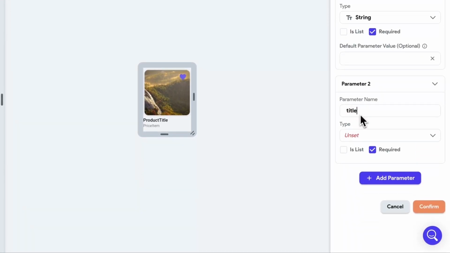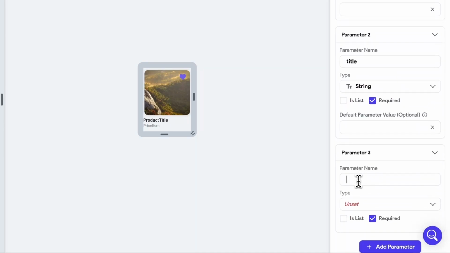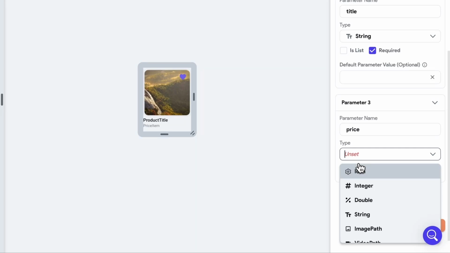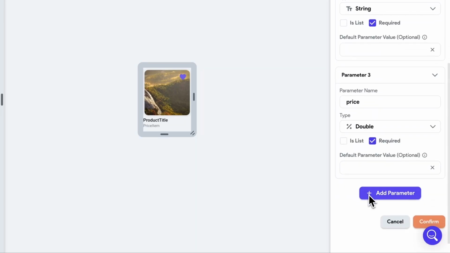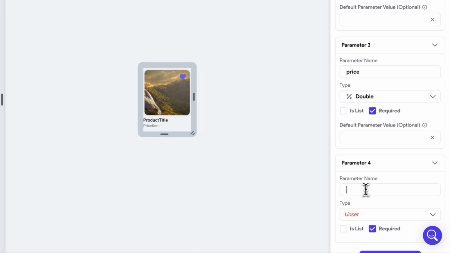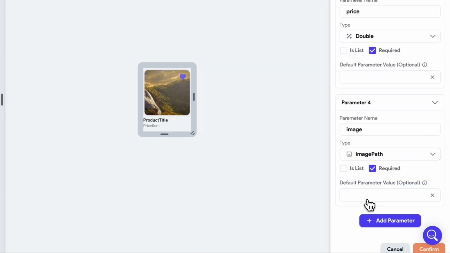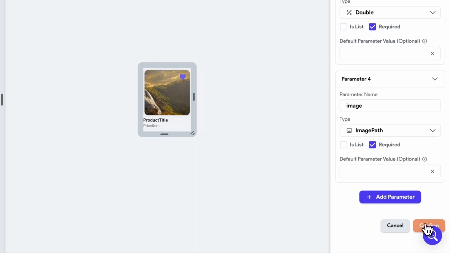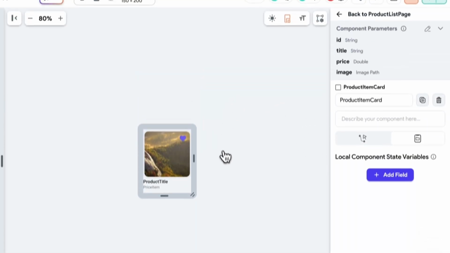Then we need a title. And we also need a price, which is a double. And also we need one image at least. So I'm going to select the image path in this case. All right, let's confirm.